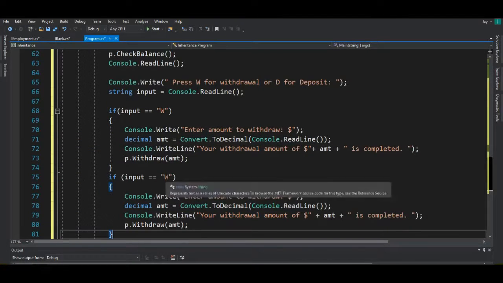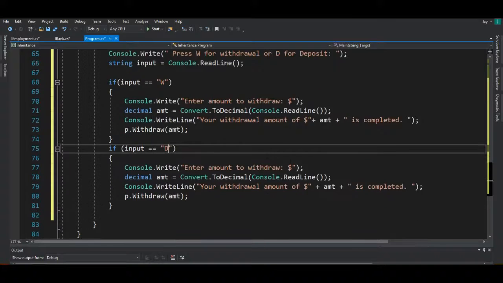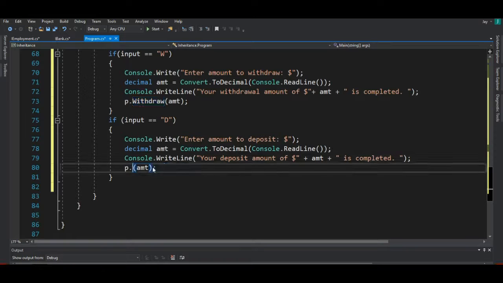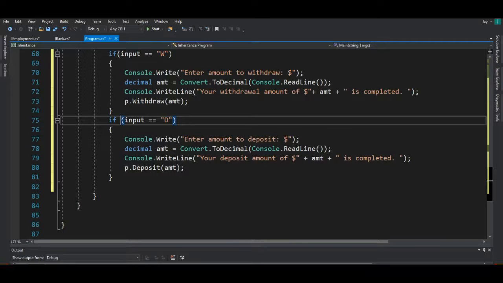Let's just copy and paste that and change that. If it enters D, enter amount to deposit. Okay, your deposit amount of this is completed, and it will print the deposit method and put in the amount in there. So what if the user doesn't enter W or D? Let's just take care of that.